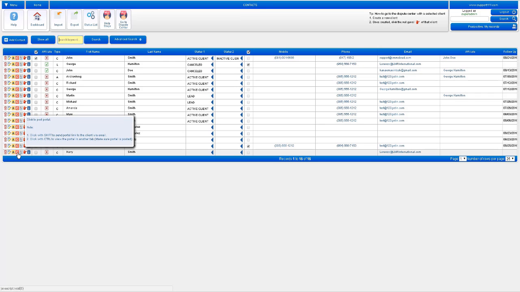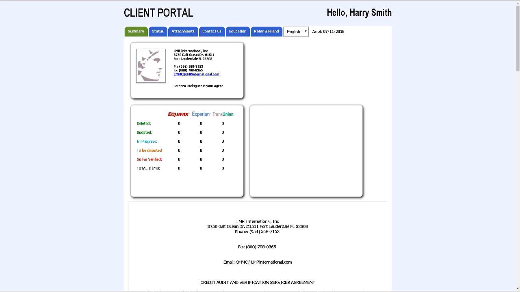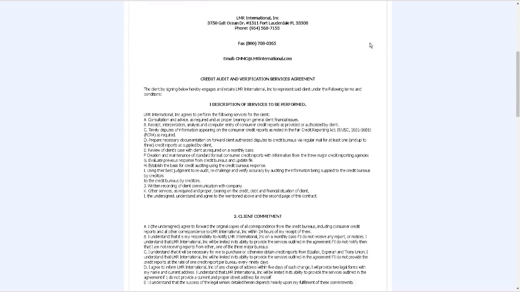I already did post it, but you can view it if you want by clicking Control. Normally you don't click Control, you just send it to your client by clicking Shift. But in this case, since we're going to pretend that we are the client too, when we go to the portal of this client, or soon-to-be client, we have here Harry Smith, right? And we have the agreement.